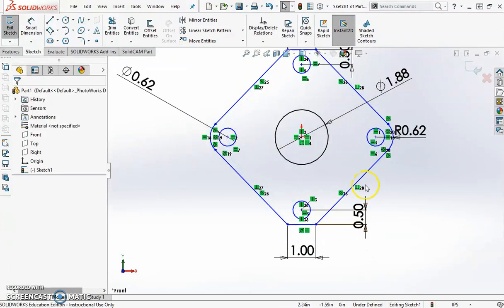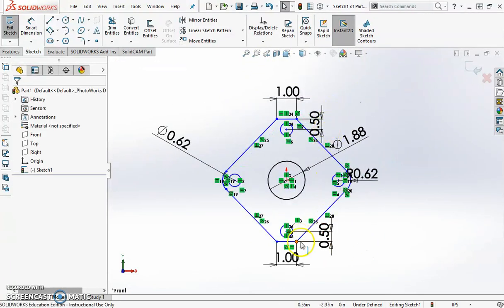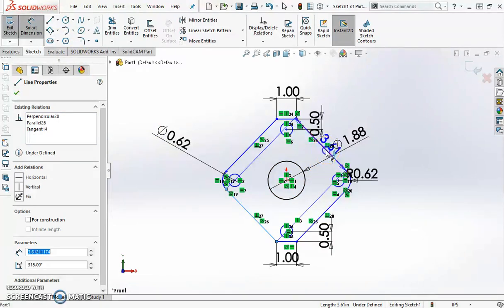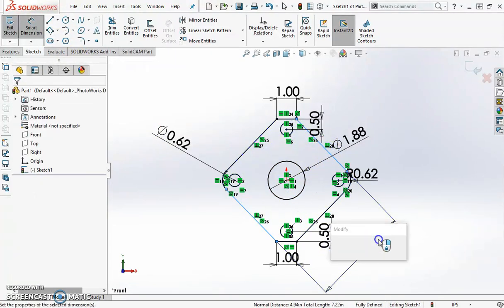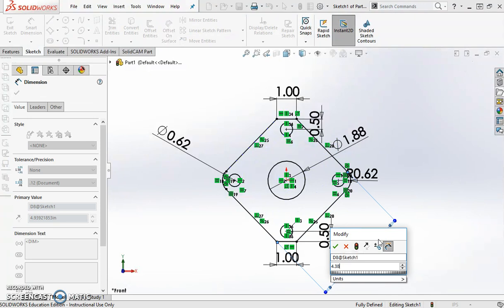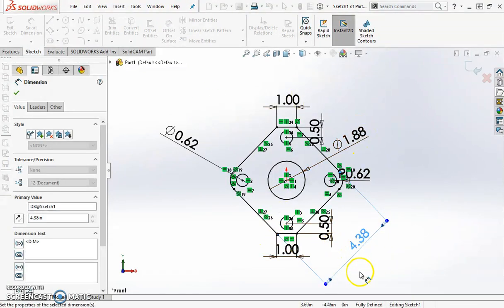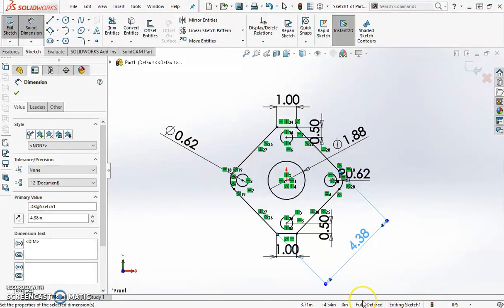And we can solve that by adding in our last dimension. So we're going to get the Smart Dimension tool. Click this outside line here, the opposite outside line. Move your mouse over, and let's make that 4.38. Green check. The whole thing is fully defined. Double check to make sure it says that down here.